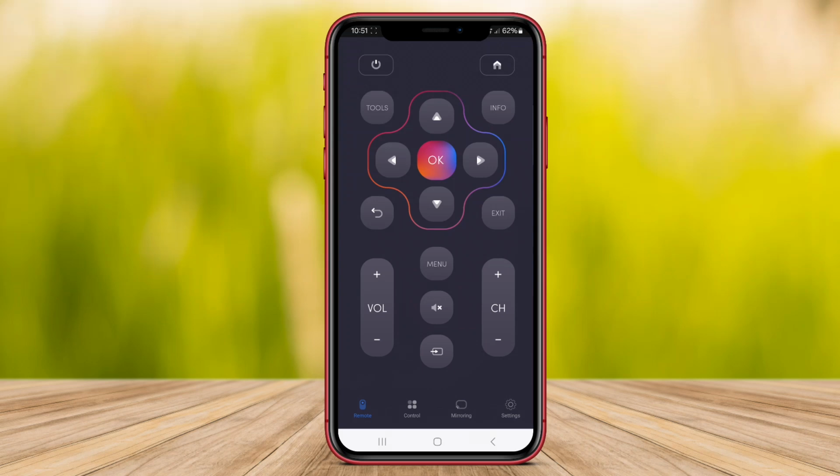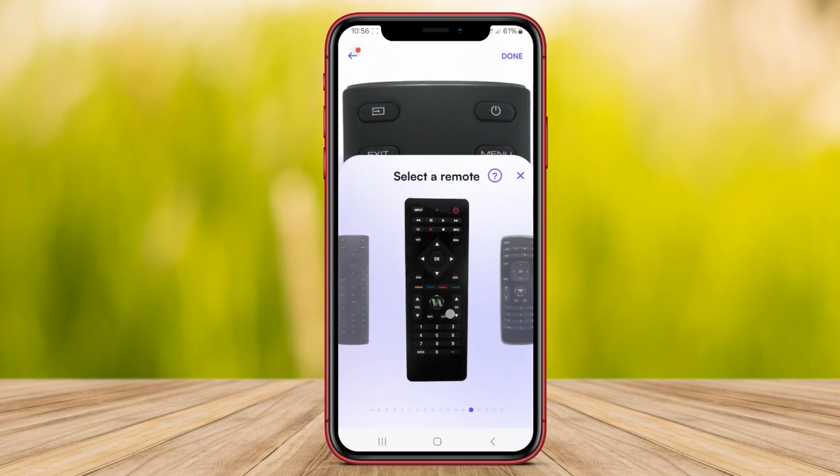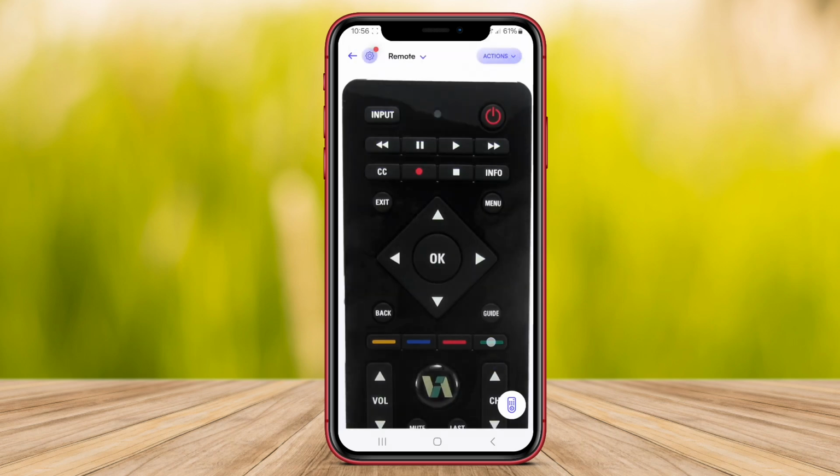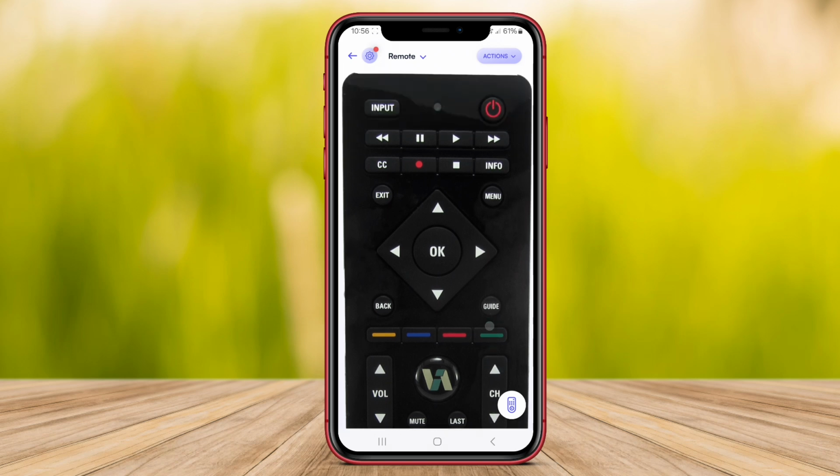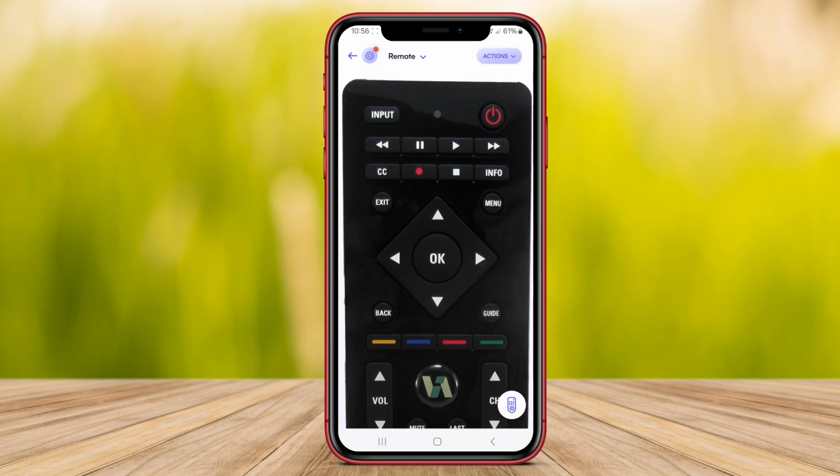Hello friends! In this video, we will explore 3 top remote control applications: Unimote Remote, Tcl Remote, and Vizio Remote. Each of these apps offers unique features tailored to enhance your home entertainment experience. Let's dive in.